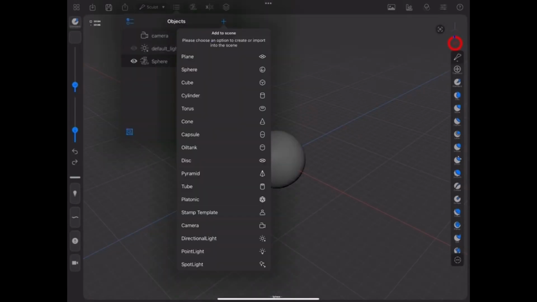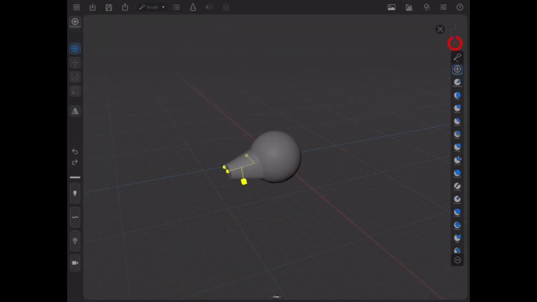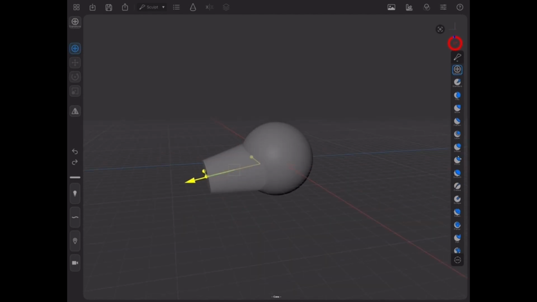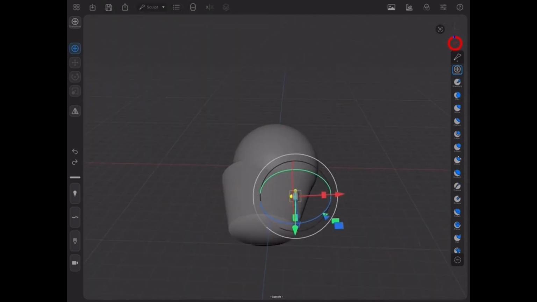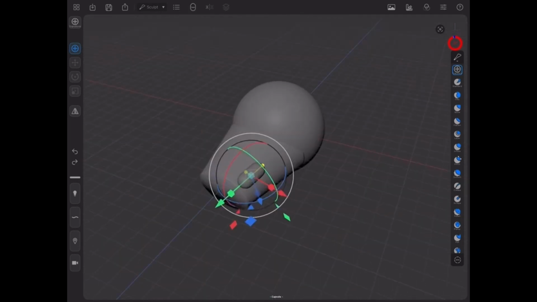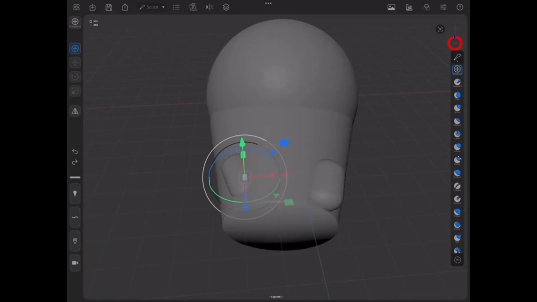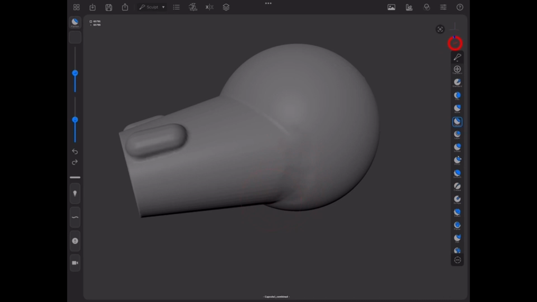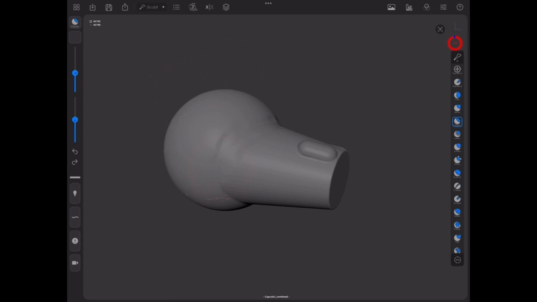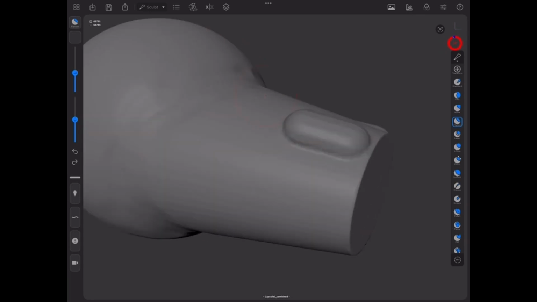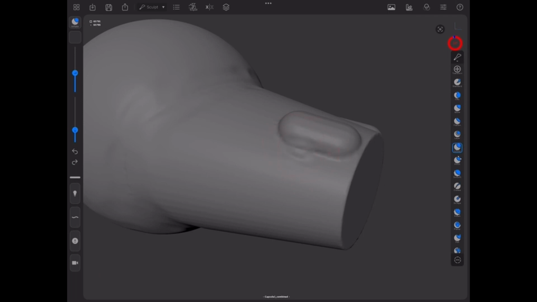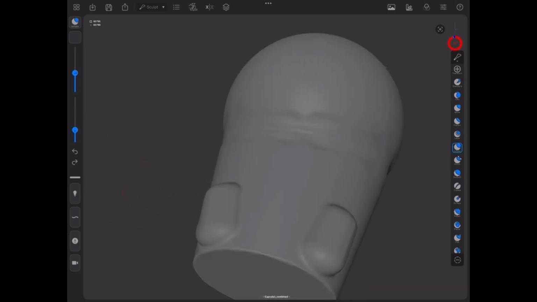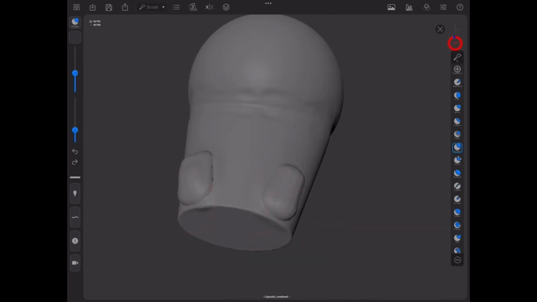Alright, let's get started. I have a couple primitives that I want to put together, start building the face. I'll add in a couple nostrils. Then I'm going to go in with the flatten tool and start knocking down some of the visible edges. I'm using the inflate tool to make the nostrils a little bit more pronounced, a little bit more organic shaped.